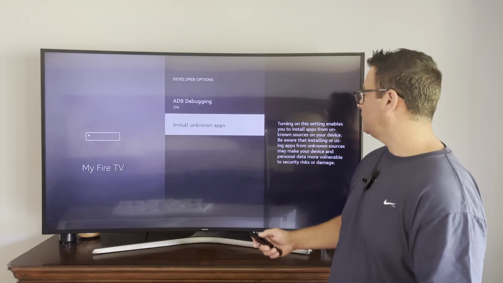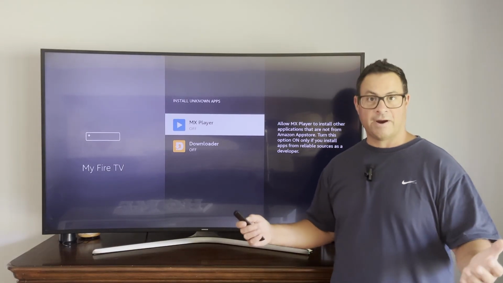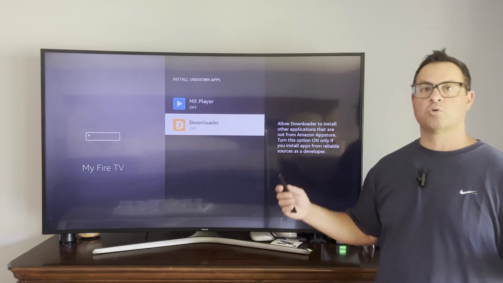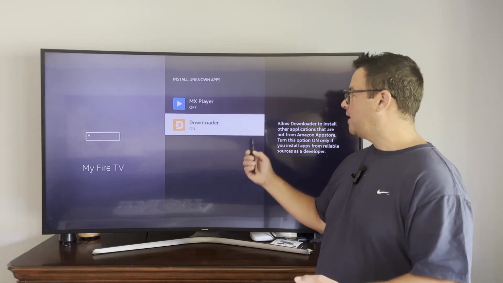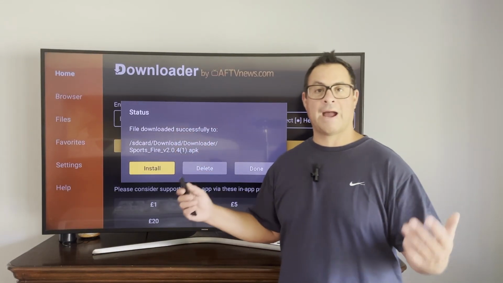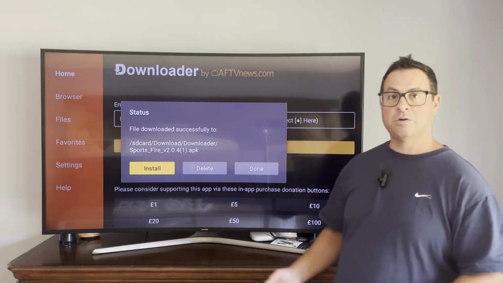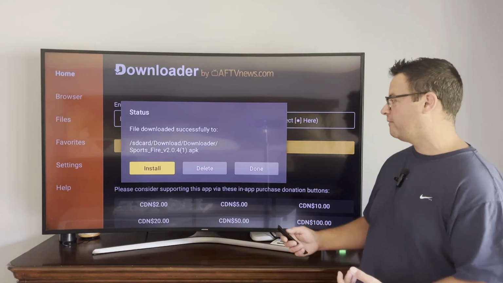So we can go to settings, install unknown apps. As I said, this Fire Stick does this for us. It's no tricks, it just does it. Turn on downloader. Now we can back out once, back out twice, and it goes back to the downloader application to continue the installation or to continue the downloading and install of the file.